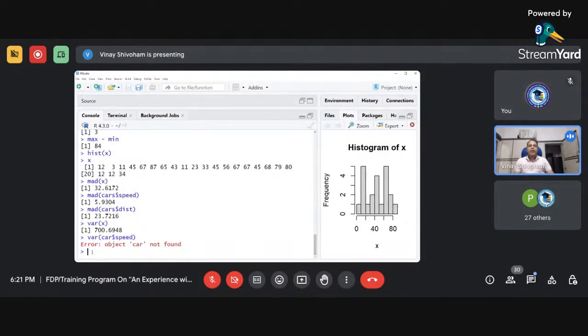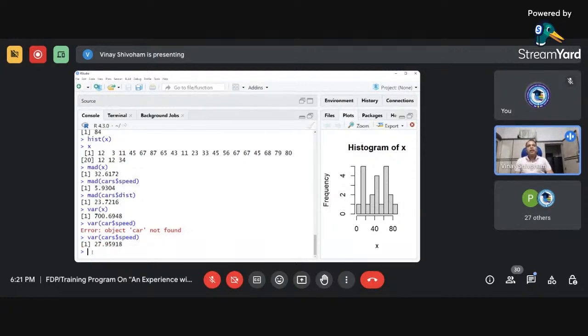Now, this time s was not there in cars. That's why it is giving me the error object cars not found. You must know, if you are getting that type of error, object not found, that means you are typing the wrong variable name. Here in cars, you can see speed. The variance of the speed is 27.95918.